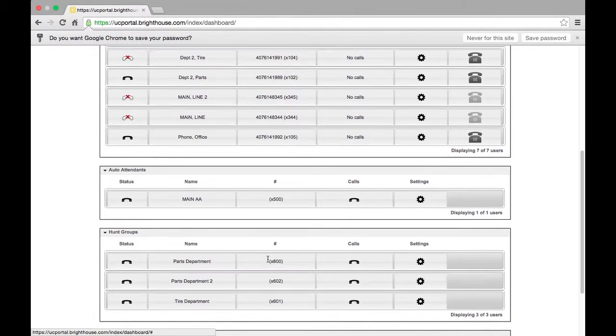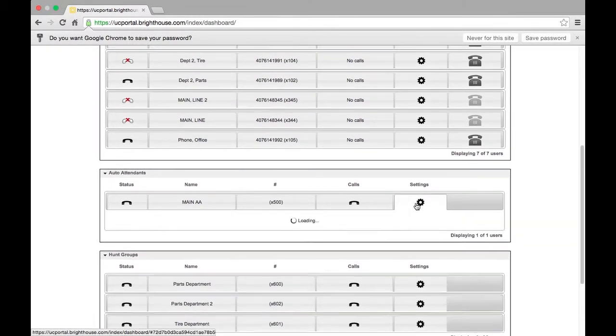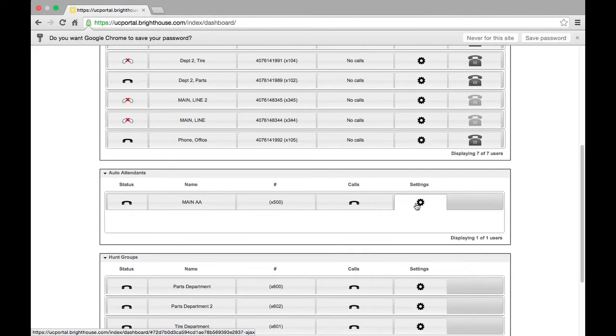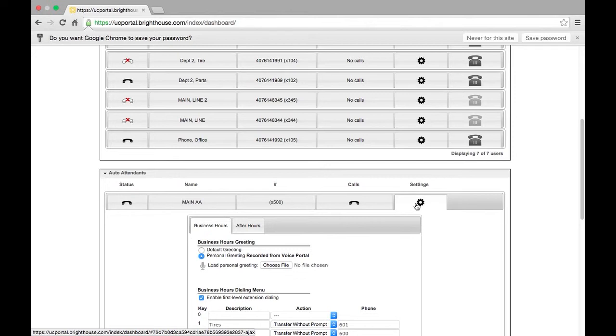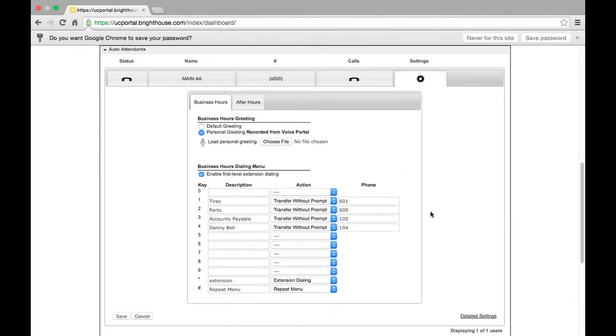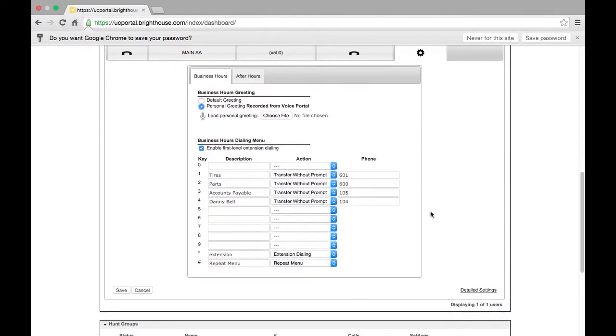We can set each extension to a corresponding phone number, which allows a direct phone call to come in without going through the auto attendant, allowing you to press 1 for Bob, 2 for Joe, etc. This can be customized to go anywhere from internal extensions to external phone numbers.